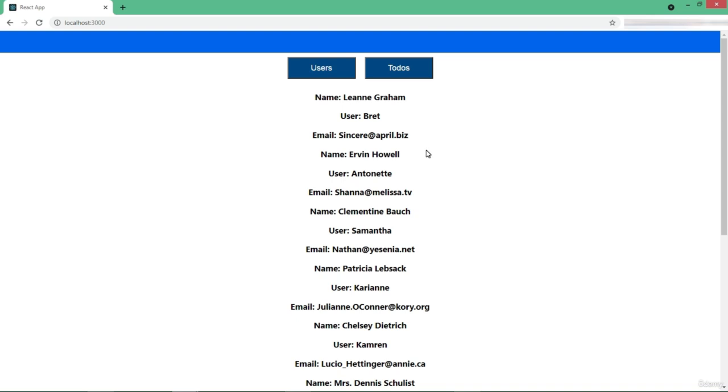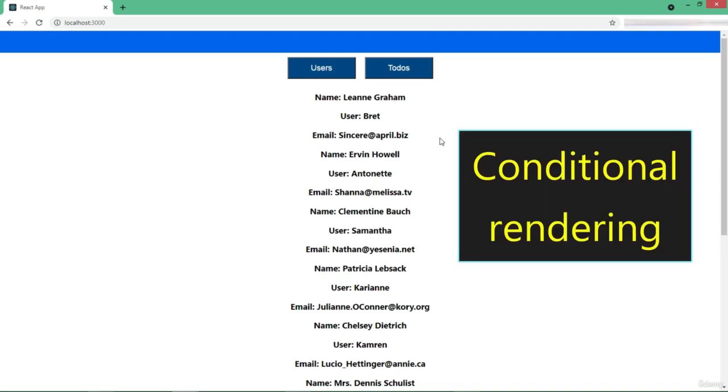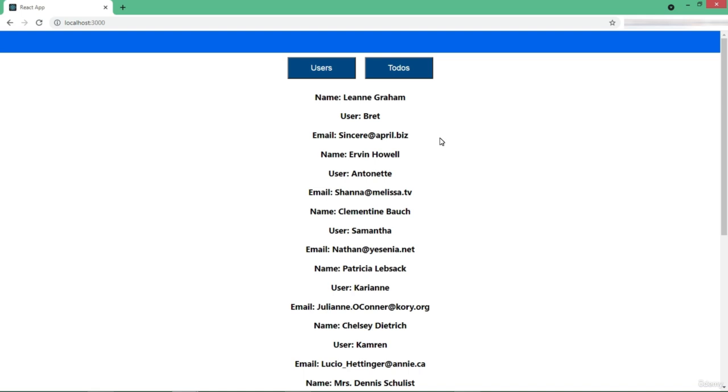Now the next thing is when I click on to-dos, then I need to show the to-dos data. Not only that, displaying the data here is not a very correct way. Instead, we should have the users component and we should have the to-dos component. And when the to-dos is clicked, the user data should not be there. So there will be some conditional rendering as well. First, we are going to implement the components and then we will try the conditional rendering as we proceed further in this section.